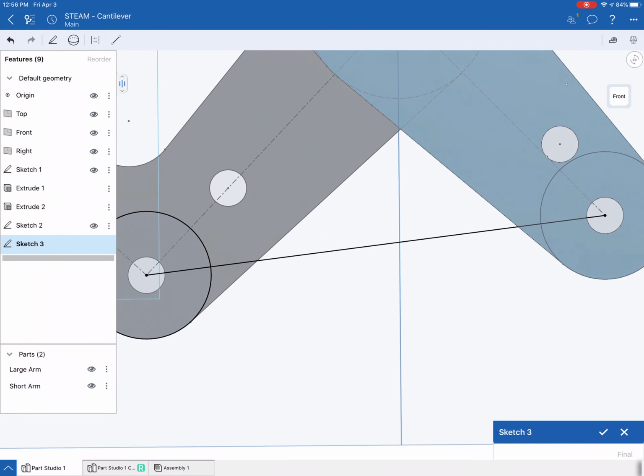But I need to turn that line into a construction line. So I'm going to click that construction icon on the top and make sure it's highlighted. Then I'm done.